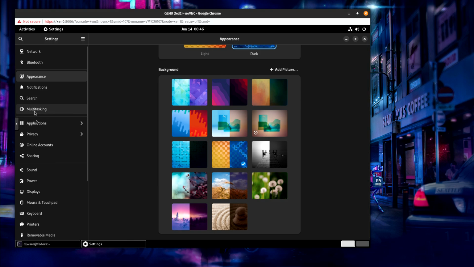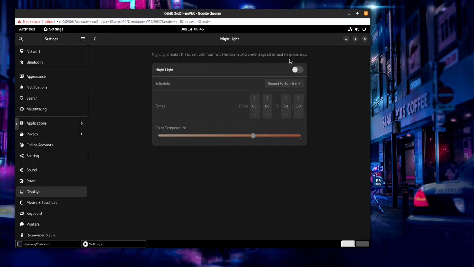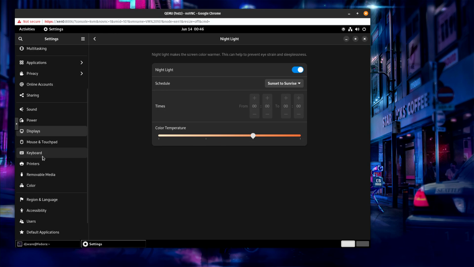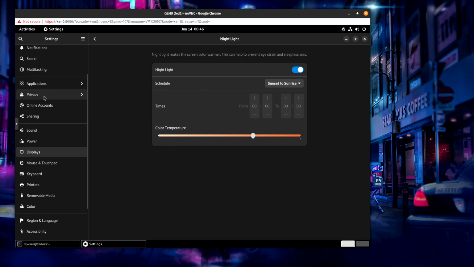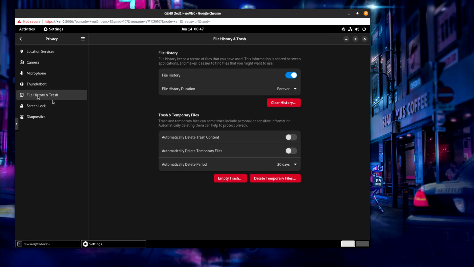And the other thing you'll probably want to do on your display, if you have trouble sleeping at night, is that it's just blue light. So if you turn on the night light, it'll cast a gold color, which will prevent that. Now we look for privacy. That's right there. And I'm looking for, here we go. So a couple things you can do here.